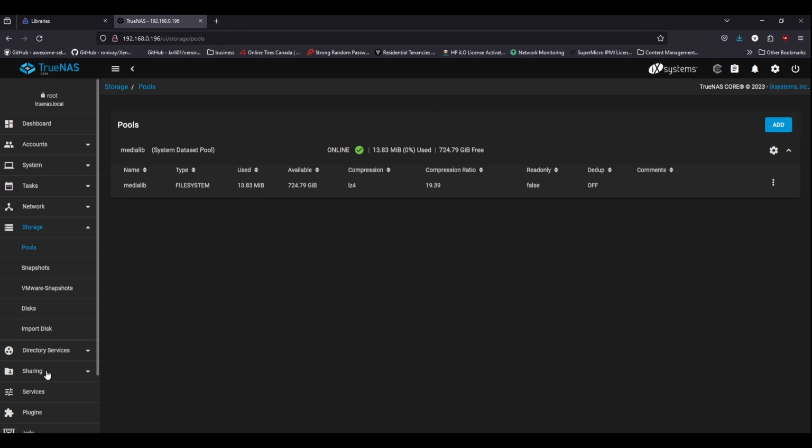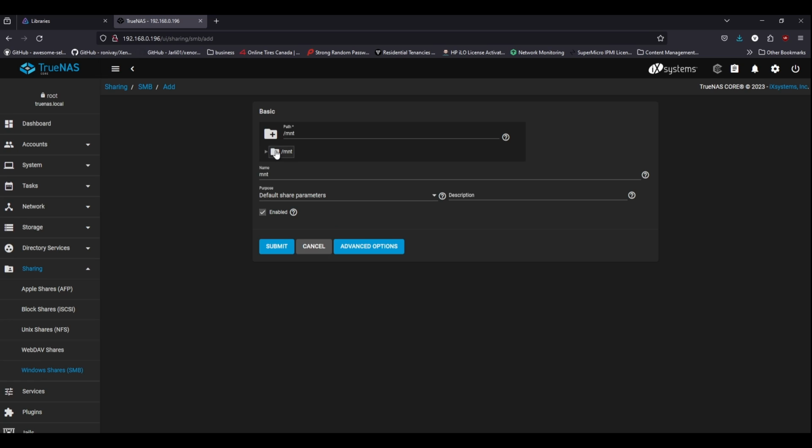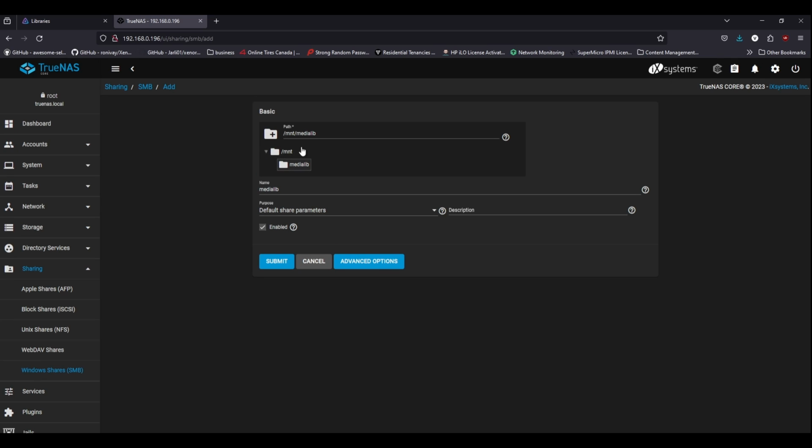Now, when you're going to be setting up your library, there's two ways of doing it. There's the network file share or network file system or SMB. For simplicity of use, we're just going to set it up with SMB, media library, and we're going to click on submit.